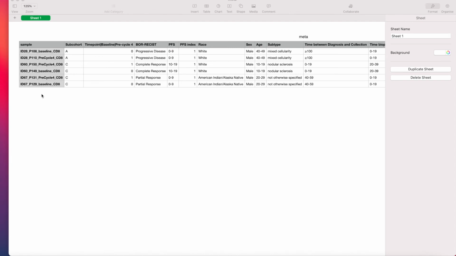This metasheet has been pre-populated with other values, but you will need to add the column names on the right. First, note that all values have categories, including those that are usually continuous variables. So if you look at PFS, progression-free survival, you'll see that 2 bins have been made for those continuous values, from 0 to 9 months and 10 to 19 months. Similarly, in the age column, you'll see that it's been broken up by decades.